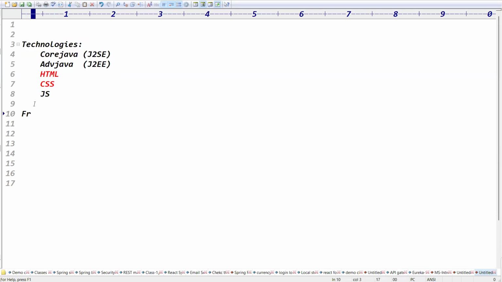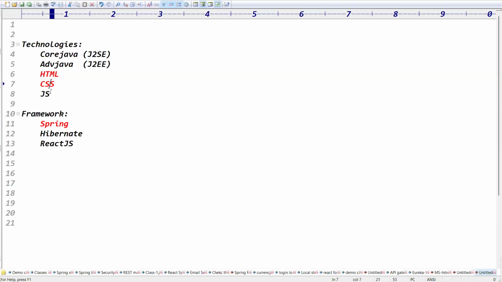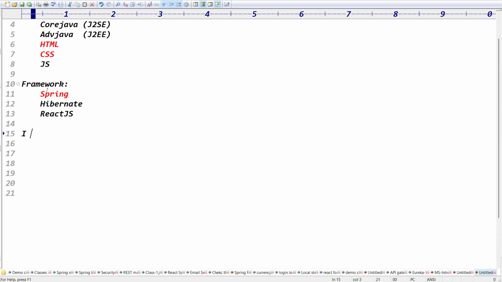Like that, we have the frameworks. The second category is the framework. Coming to the frameworks, Spring is a framework, Hibernate is a framework, and React.js is a framework. These are the frameworks generally. So we have the technologies, core and advanced Java, HTML, CSS and JavaScript, and we have the frameworks Spring, Hibernate and React.js, right? Exactly.